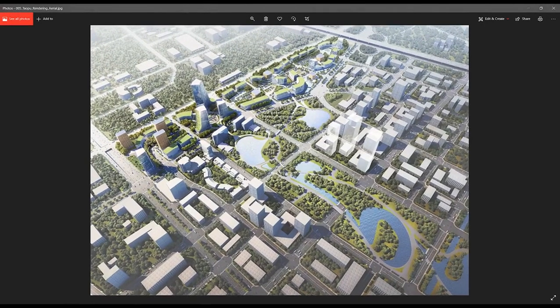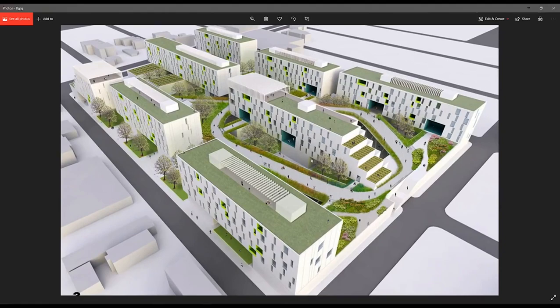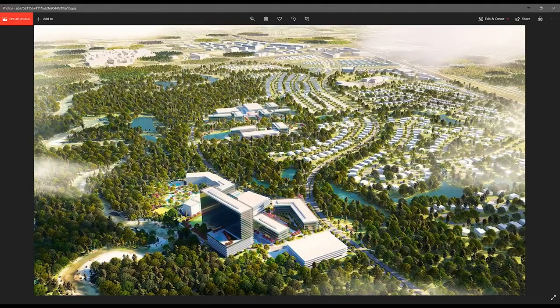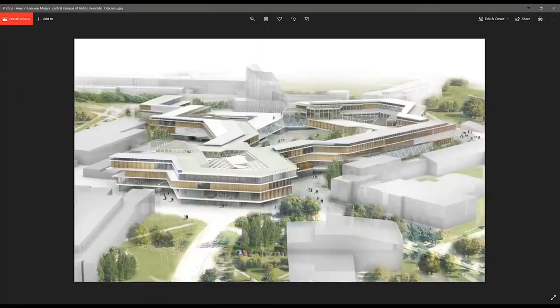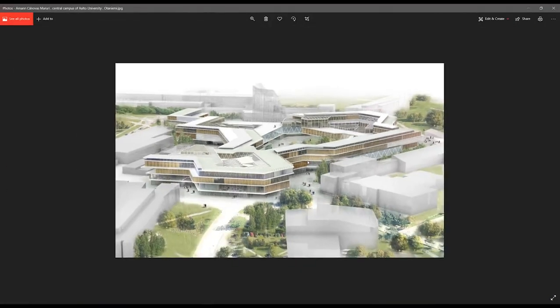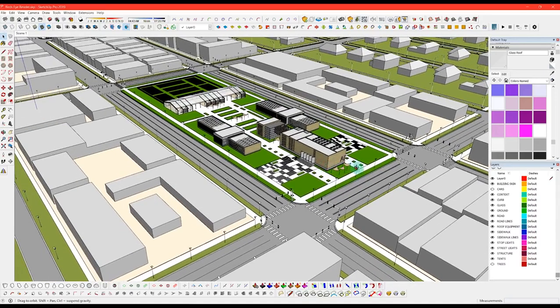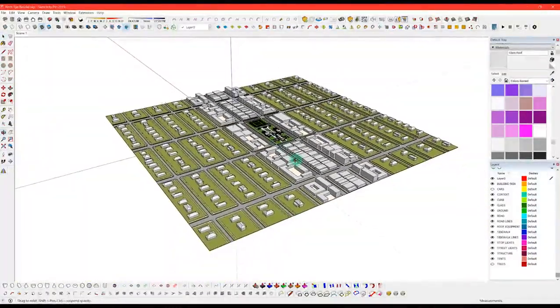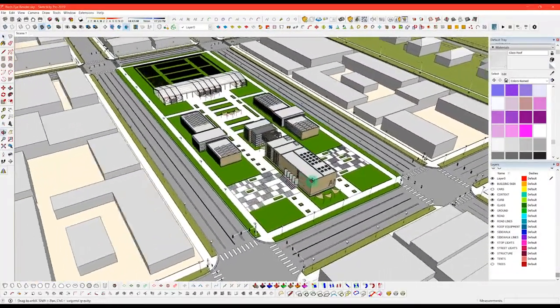In this video, we will be making a bird's eye aerial perspective rendering using SketchUp, Lumion, and Photoshop. Our goal is to avoid using Photoshop as much as possible. We'll add a few things in with it, but primarily we're going to be making the final drawing just using Lumion.